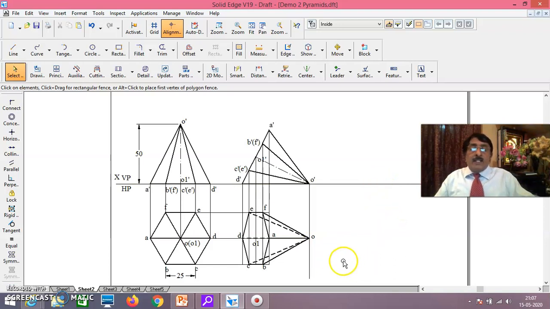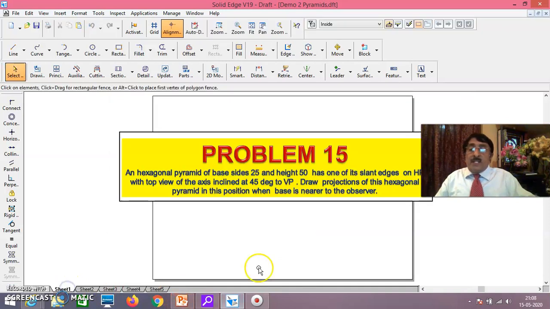In the same way, if they say axis parallel to profile plane, that means O1 perpendicular to XY line. If they say axis parallel to profile plane with a corner of the base touching VP, make O1 perpendicular to XY line, D on XY line. In that way, you can make so many changes. But here, we'll see what exactly is the problem they have given.